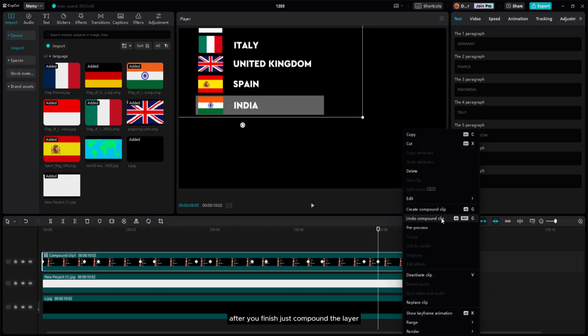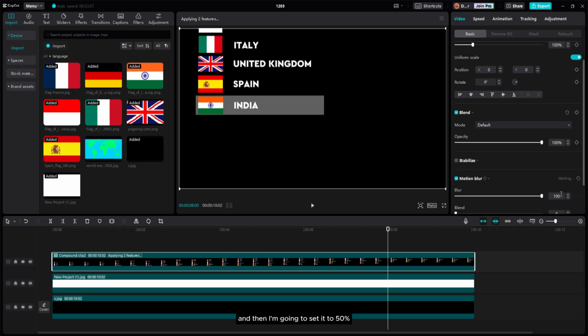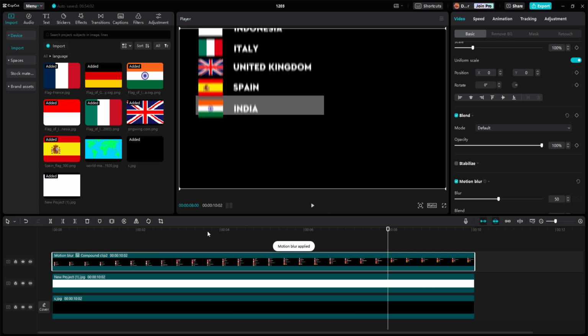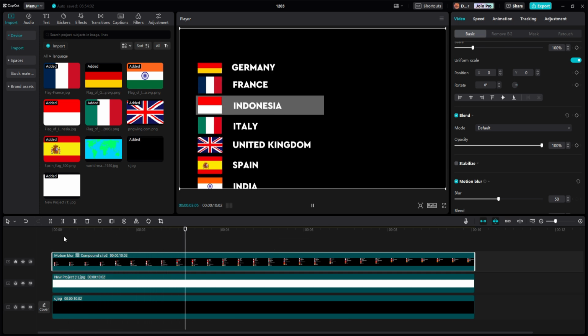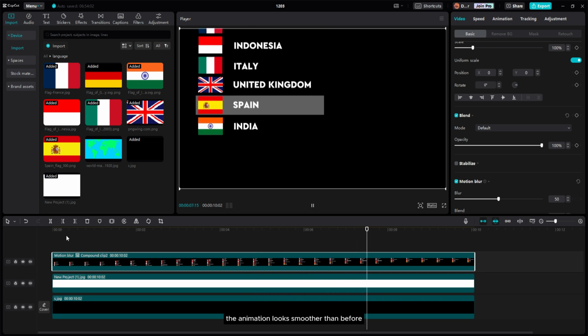After you finish, just compound the layer. Now check the motion blur, and then I'm gonna set it to 50% and wait until the progress finishes. So now it's gonna look like this. So as you can see here, the animation looks smoother than before.